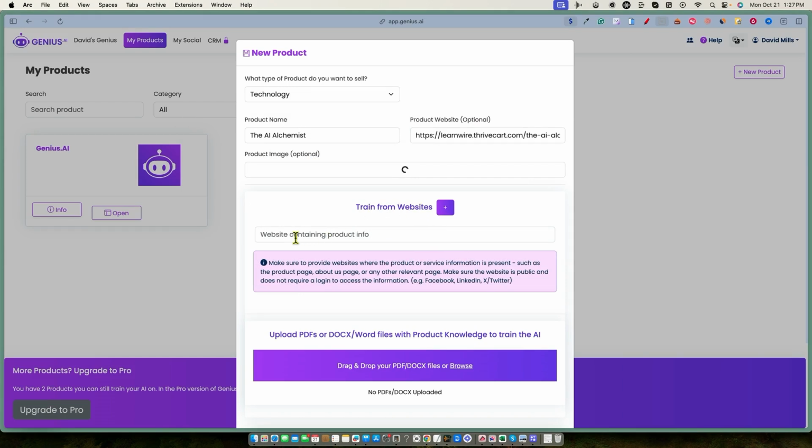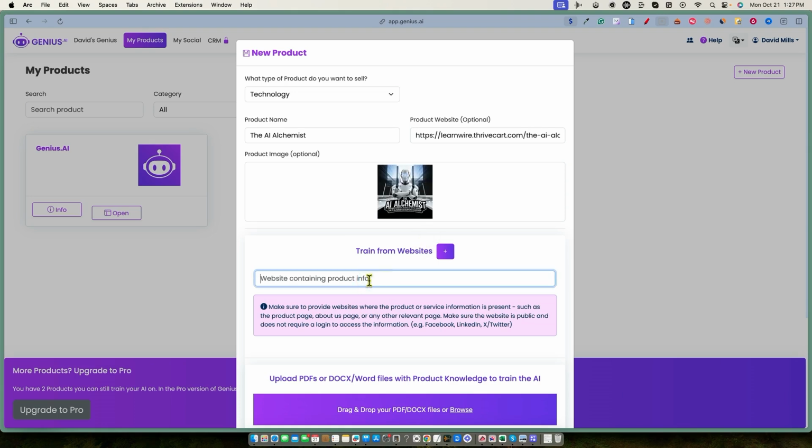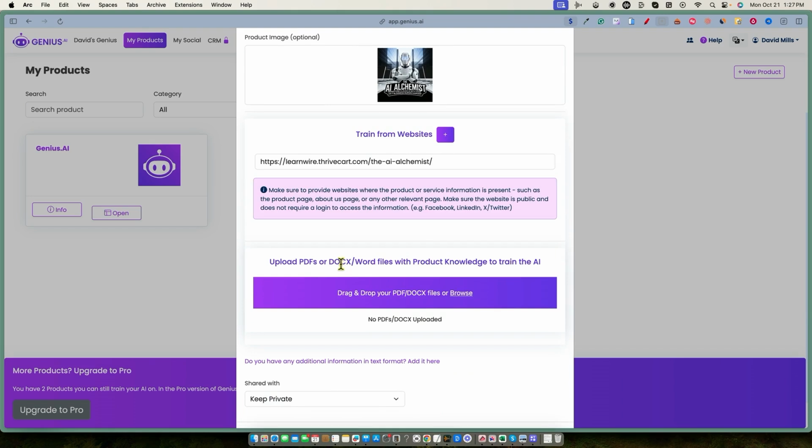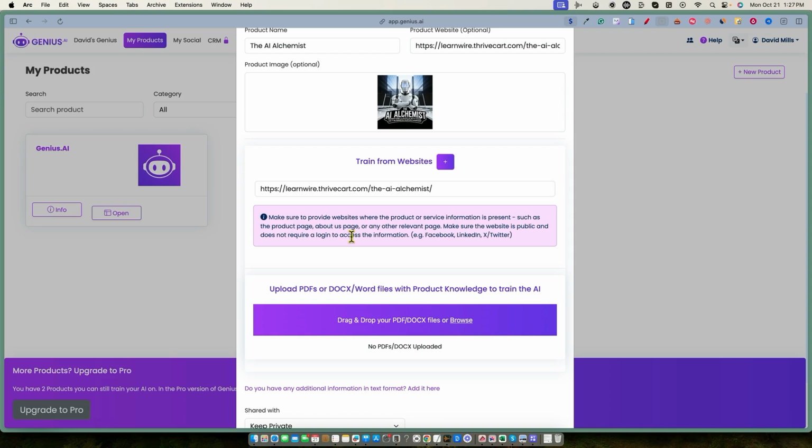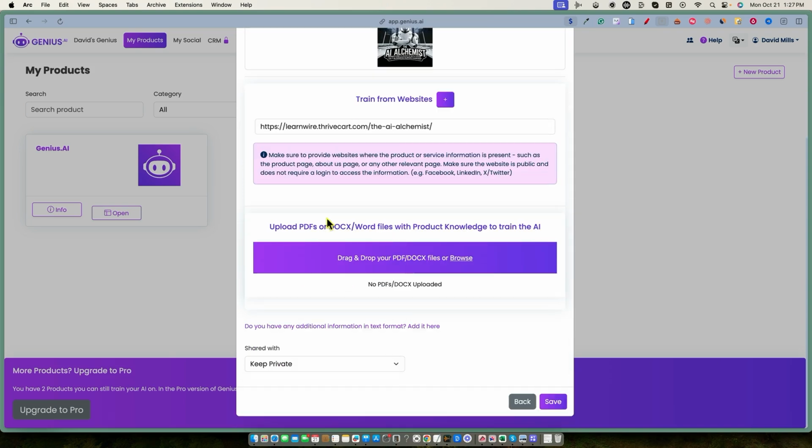Train from website containing product info, product website. I'm not sure, would I put that in right there as well? I'm going to go ahead and just put that in right there as well. Not sure why there's 2 spots right there. Make sure to provide websites where the product or service information is present, such as the product page, about, okay, cool. Upload PDFs or Word files with product knowledge to train the AI. I think that the website has enough stuff. Do you have any additional information?